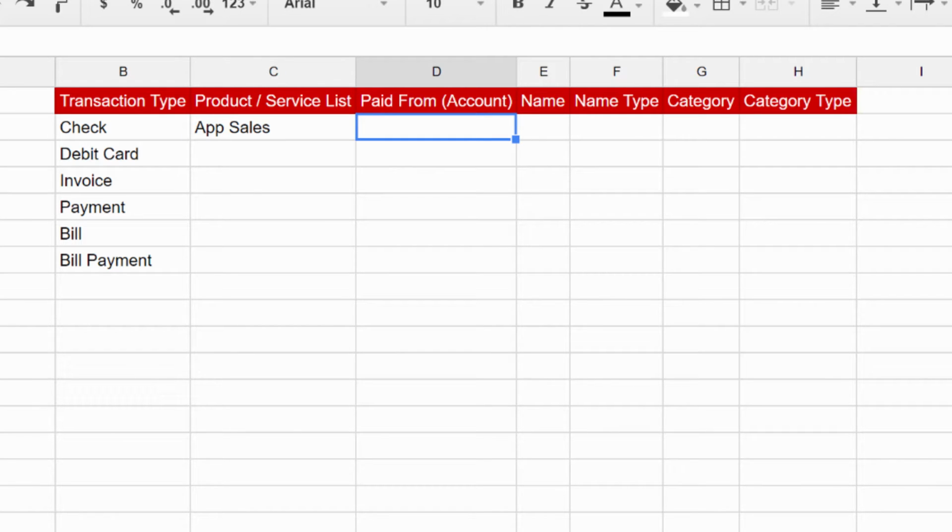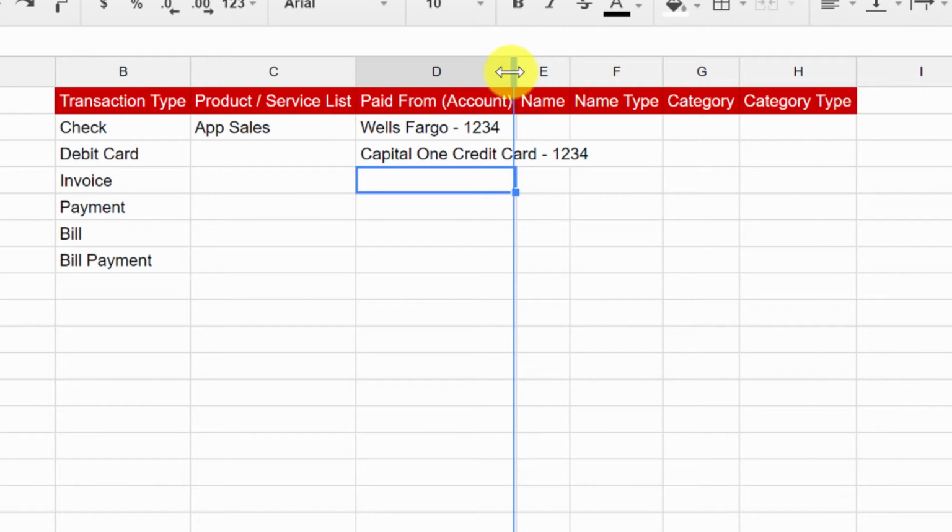The paid from account, so we'll have main checking. And if you're doing this in a real situation, what I would encourage you to do is name these based on the actual, say, bank account that you use. So if you're banking with, let's say, Wells Fargo, then just put Wells Fargo and the last few digits of the account number. And if you have a credit card, maybe you'll put like a Capital One credit card. And no, this is not sponsored by Capital One. So we'll use those two.